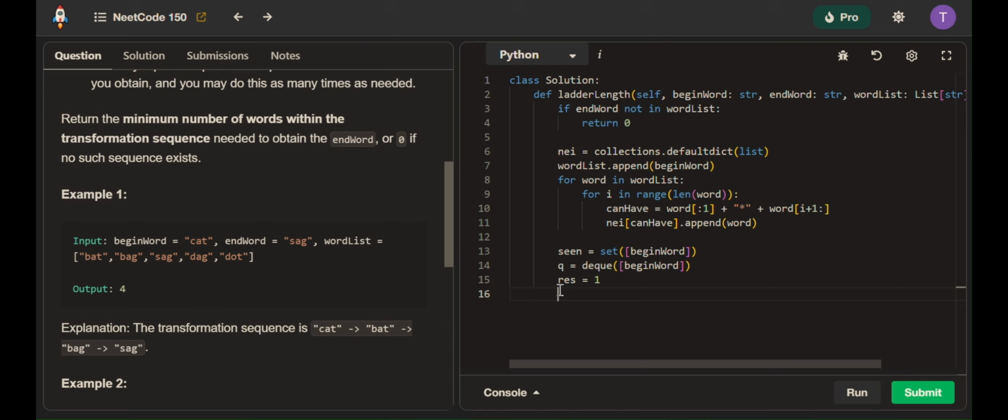So now we can have our while loop while there is a DQ. And we're going to go see all the current values inside of DQ. So I will say for i in the range of the length of the current queue, we're going to go see all the values inside. And the word is going to be the value we pop from the left. So word is q dot popleft.